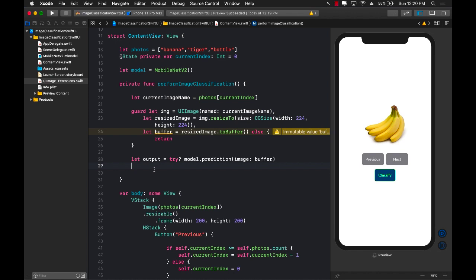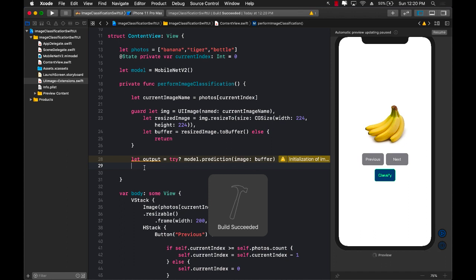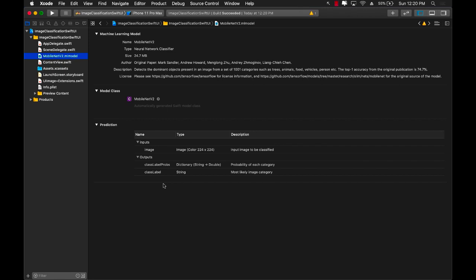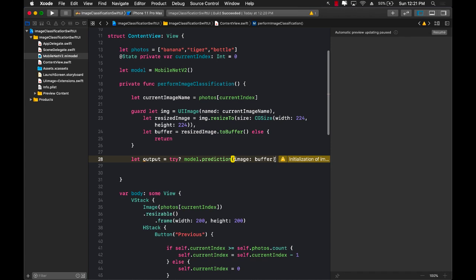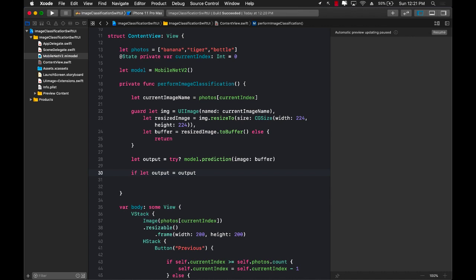All right, let's go ahead and first build the application just to see that we are on the right track. Once we have the output, now it is up to us what we want to do. If you remember, going to the model, the output will contain a couple of different things. You will have a class label probs and the class label. Right now, we're simply going to use the class label, which is what the model thinks the image is. So let's go ahead and use that. First of all, we have to make sure that we unwrap it. If let output equals output, so we will unwrap it.